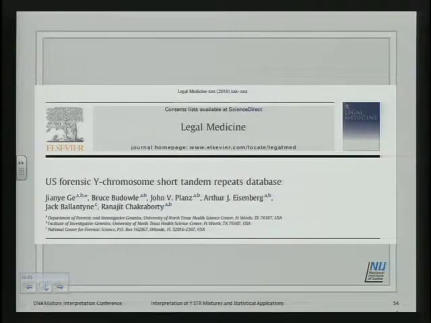This is a paper published by Jianye Ge, Bruce Budowle, John Planz, Arthur Eisenberg, myself, and Ranajit Chakraborty. It's basically a description of the database, and it does some population genetics on it, meaning it looks at theta or FST in this case. It certainly is a peer-reviewed publication that you can refer to in court. There's a peer-reviewed publication on the database, as opposed to these other informative publications.